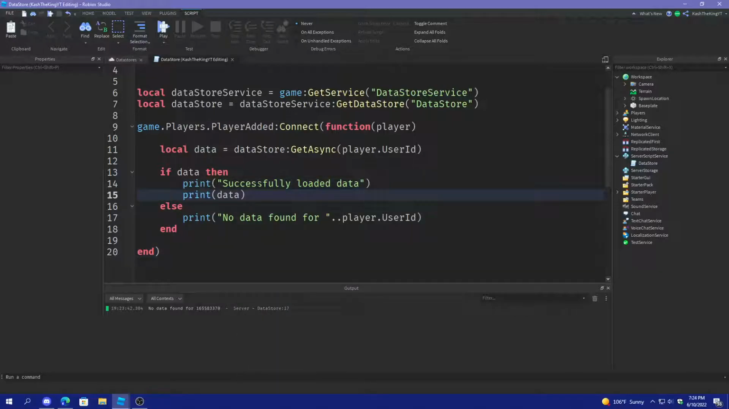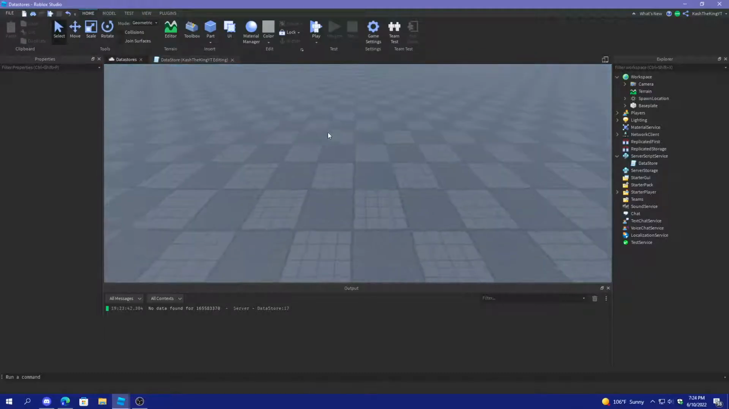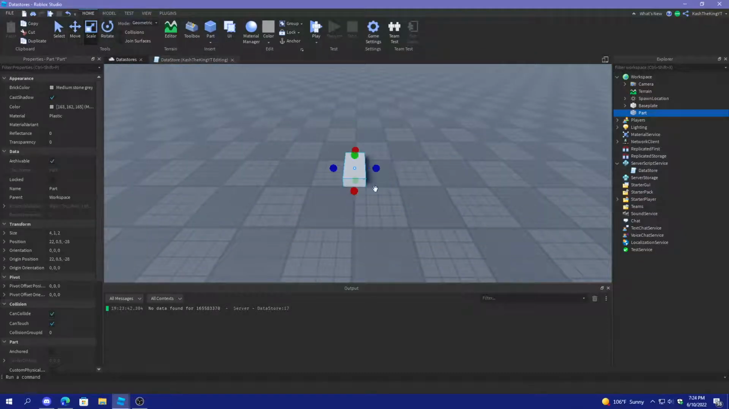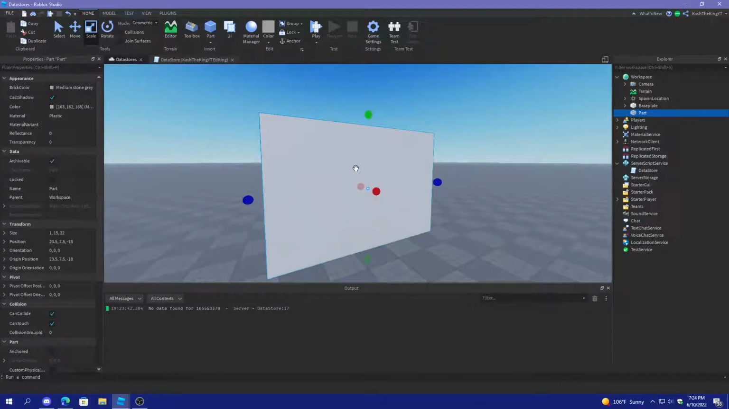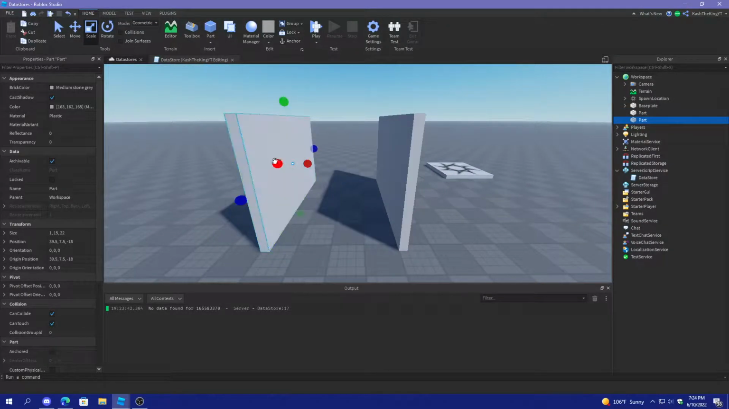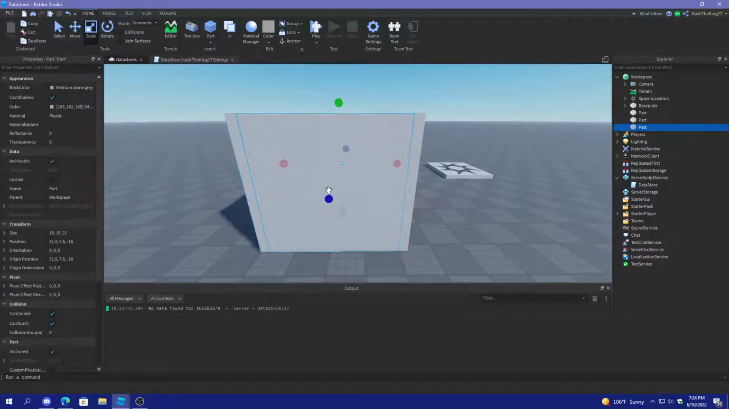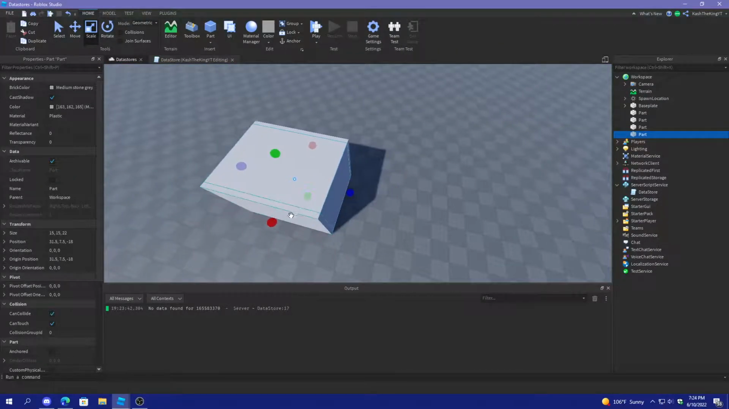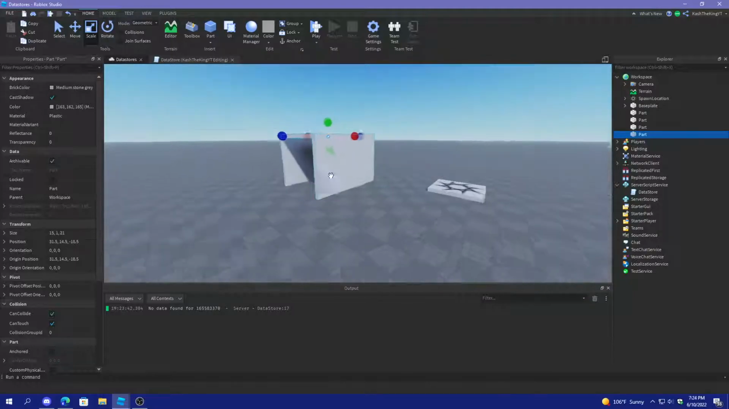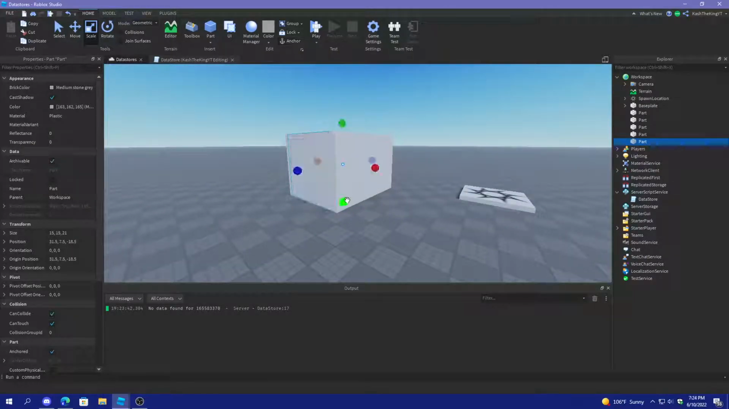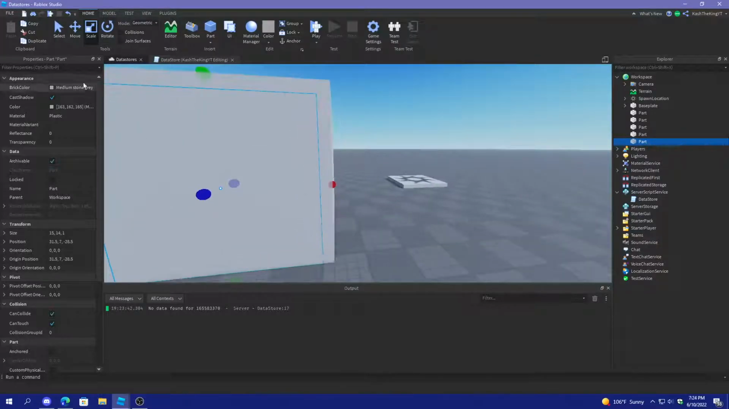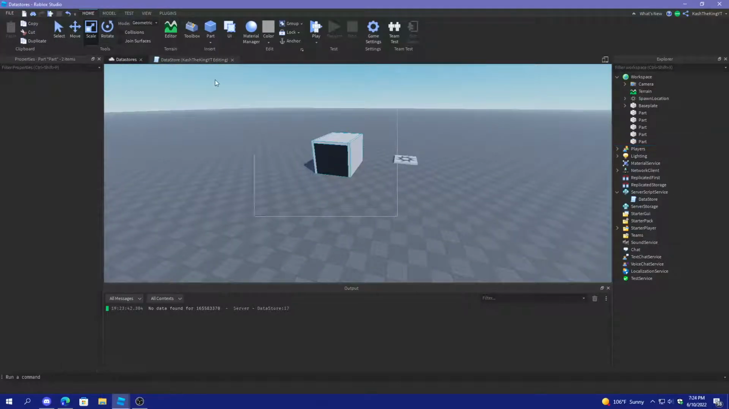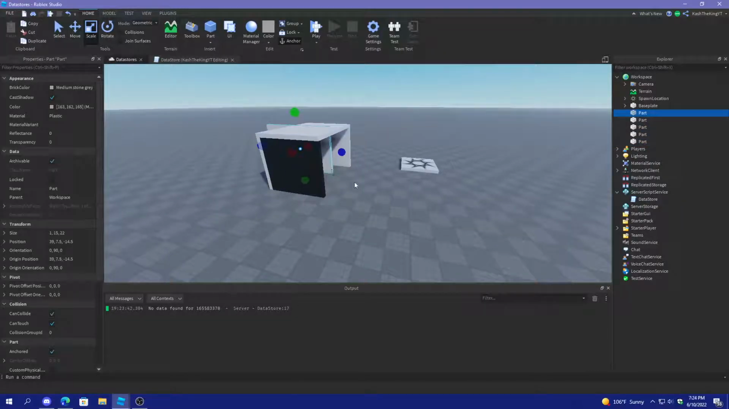But what we're going to do is, if they have data, we're going to fire the client to open up a room. So we'll make a room real quick, just pretty simple. Just create the wall, create another wall, create another wall, create the roof, and then create the entrance. So the entrance will be right here. That. Okay, and then anchor it. Then here's the room.